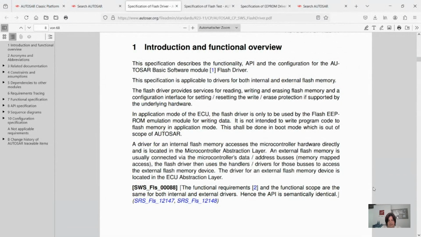First of all, it's addressing external flash memory and internal flash memory, so both. And it's similar to the EEPROM. So you have reading, writing, and erasing flash memory. And often, if you don't have an EEPROM, certain flash sections are used to represent EEPROM functionality. For the flash, the same applies, as I said, for EEPROM.